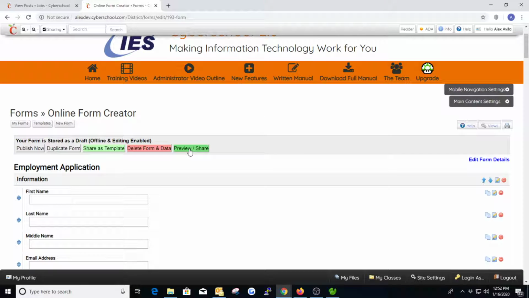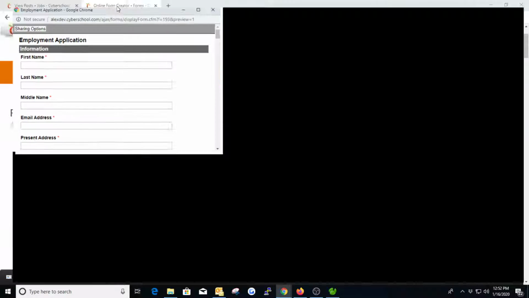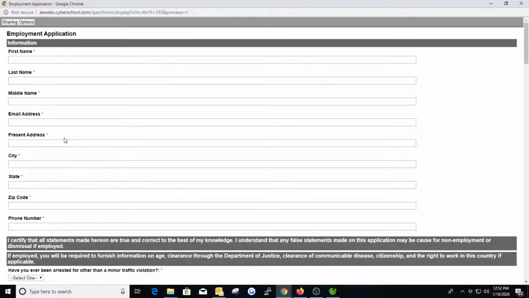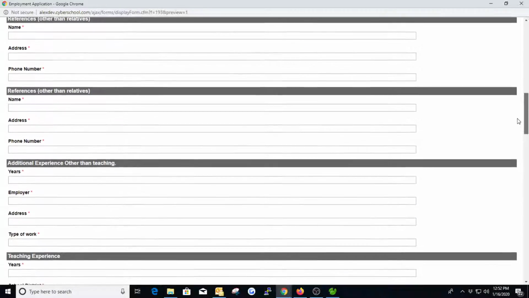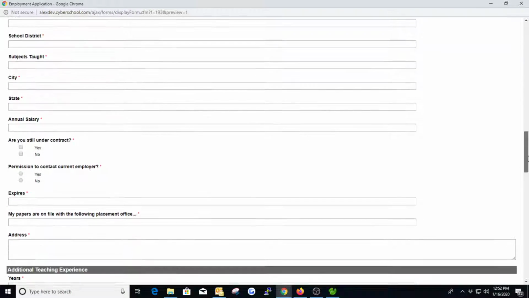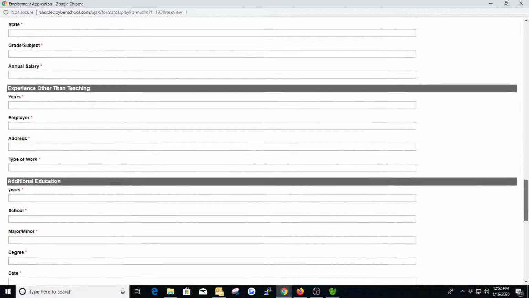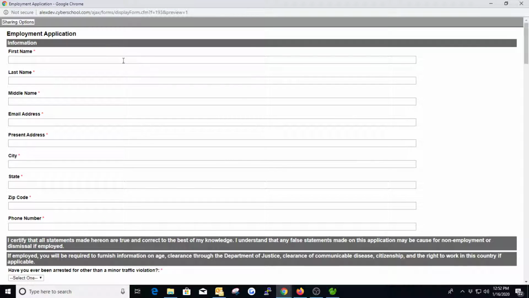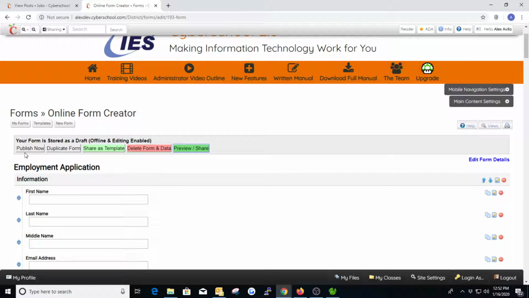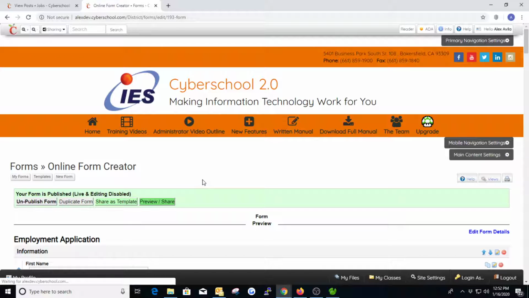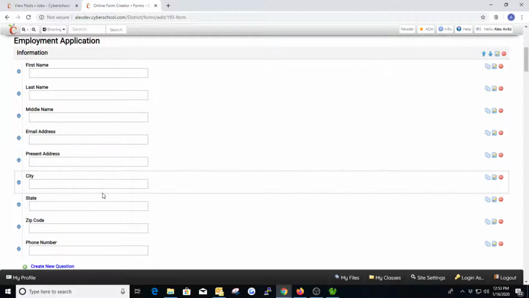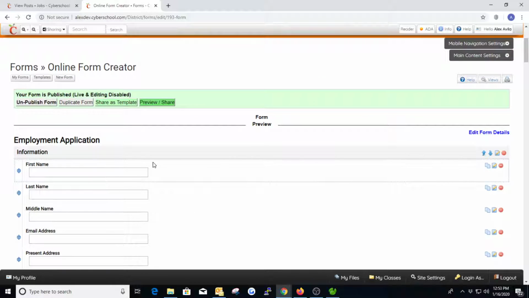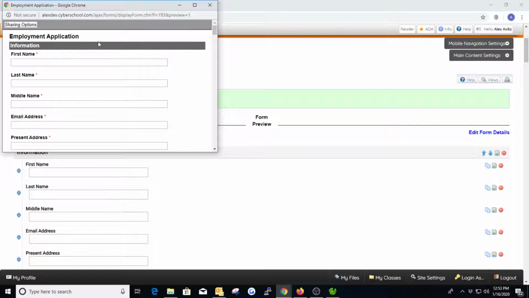So let me go ahead and I'll just preview and share this first. So this is what this form currently looks like. It looks like this right now, and this is actually what the user is going to see. Teaching experience, additional teaching experience, and we can go in and change those as we'd like to. But I'm going to publish now. And this is essentially a teaching application, so I may have to tweak those to say tech support or more tech support related questions. But let me go ahead and preview and share one last time.